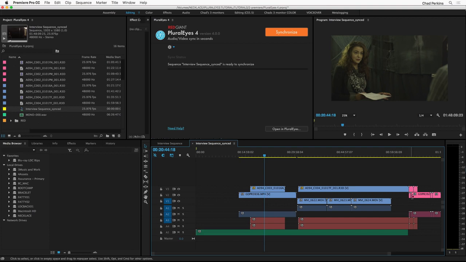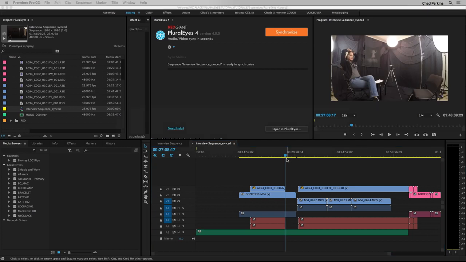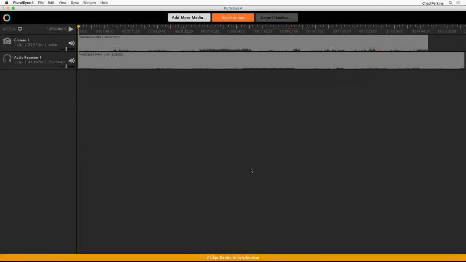It made the clips rose-colored, put them at the end of our timeline just like we asked it to. We didn't want it to replace camera audio this time. It did not, and all of our media is now synced. So as you can see, syncing your audio and video in Premiere is just so easy. It's so nice to work with. Let's look at one other example.